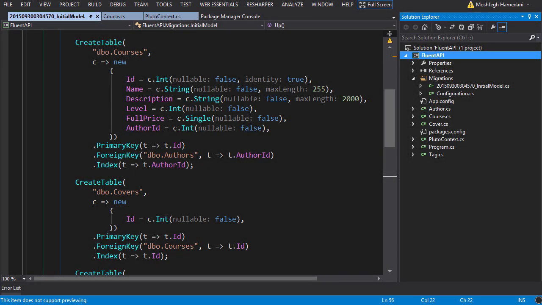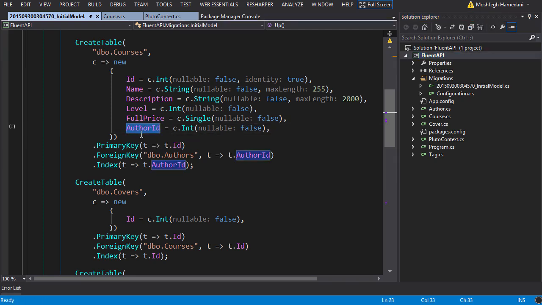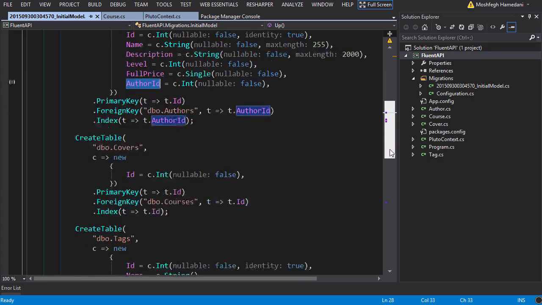In the last lecture, I showed you how to override the name of this foreign key column here, author ID, in the courses table. So we removed that underline. But then when I was reviewing my own recordings, I noticed that we have another instance of underline here.